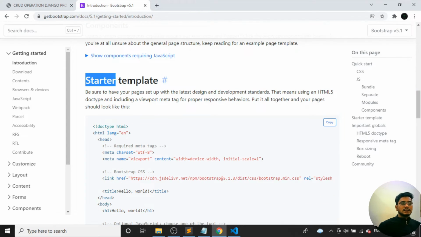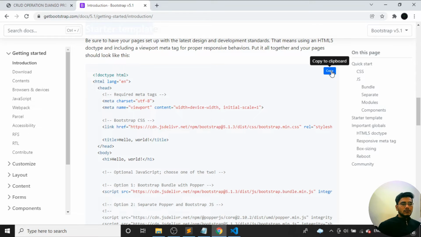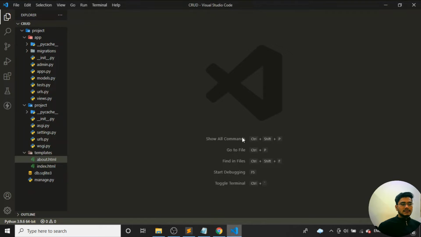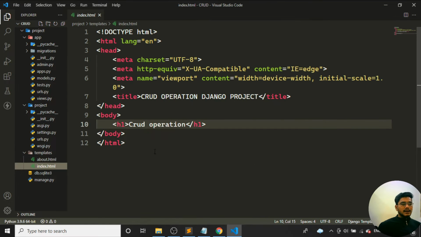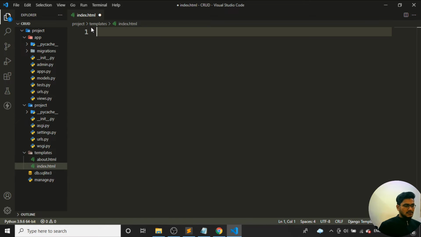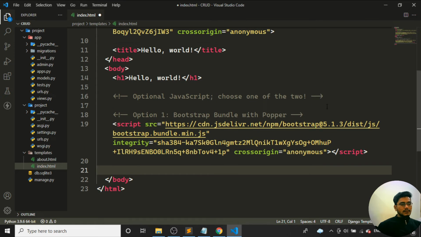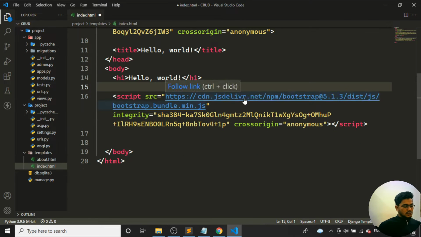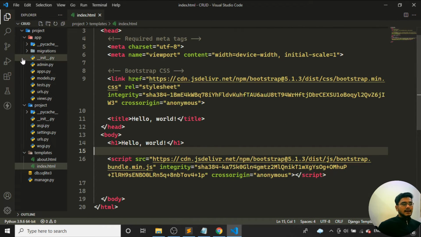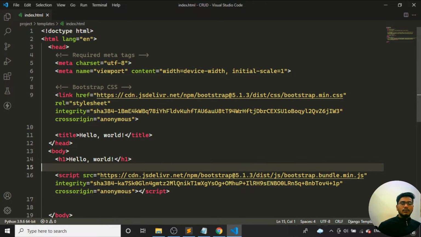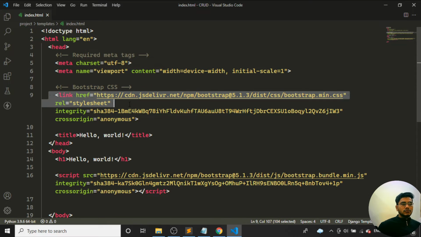So we have something like a starter template. You need to copy the starter template where all the CSS works. Now I'll go back to my index and paste everything over here, same as it is. I'll remove this comment line. So what is here? Basically it is the same boilerplate, but we have a Bootstrap CSS link here. With this href, the CSS is going to load.